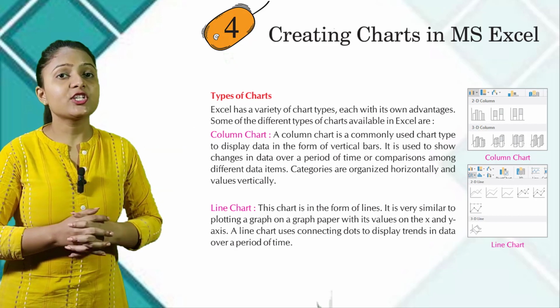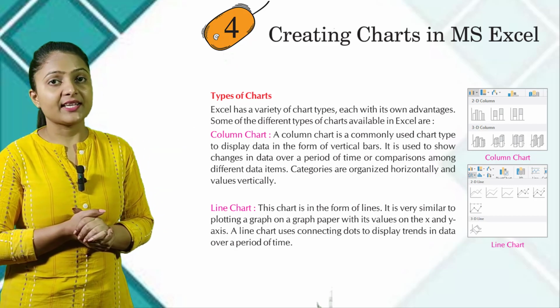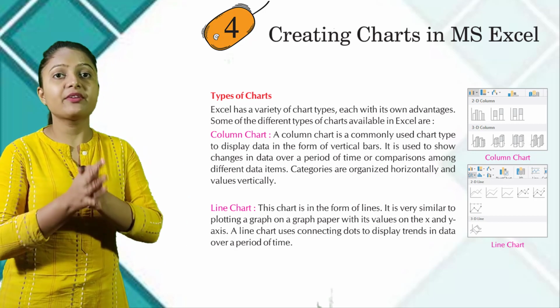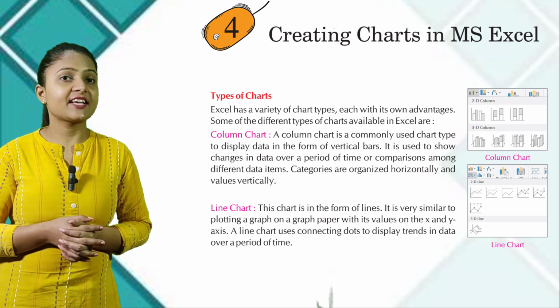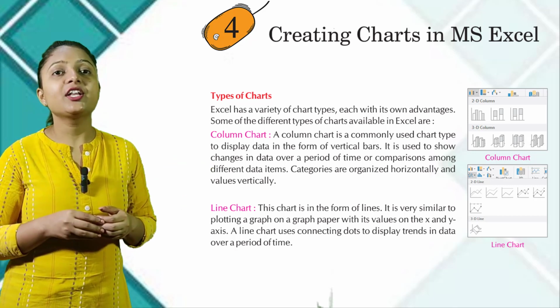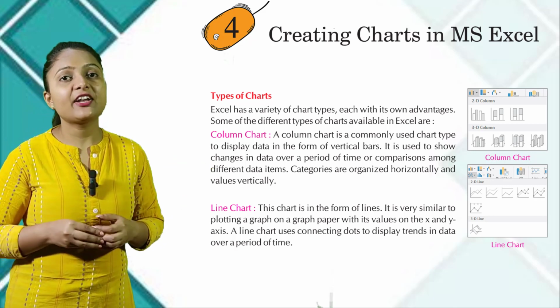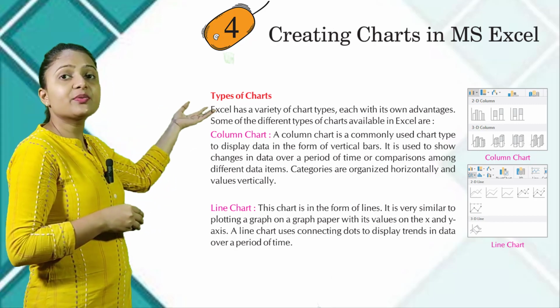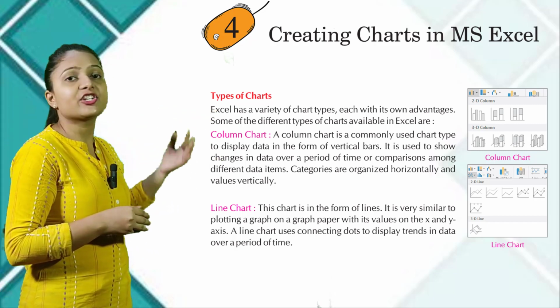Line chart. This chart is in the form of lines. It is very similar to plotting a graph on graph paper with its values on the x and y axis. A line chart uses connecting dots to display trends in data over a period of time. In these images, you can see a column chart and a line chart.